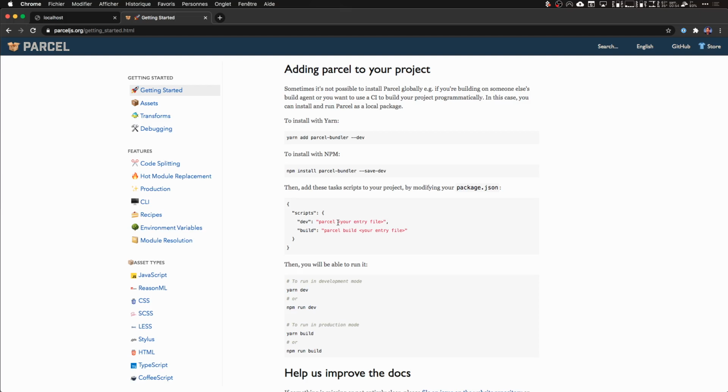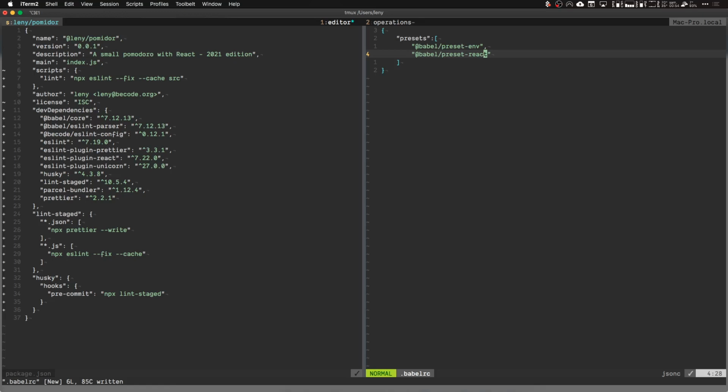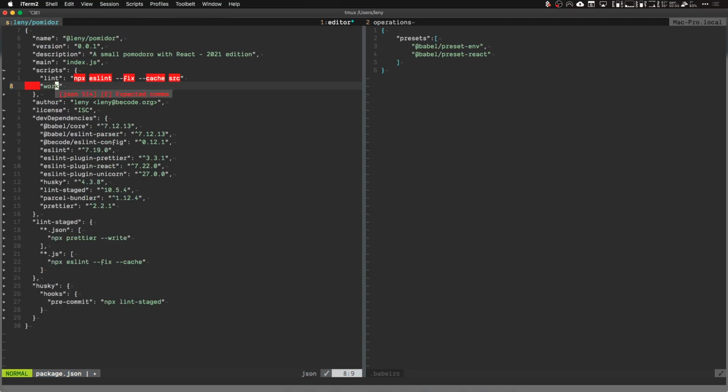And then when you want to package your files to publish them in production, you need parcel build. So we will just create those two scripts in our package.json file. And I prefer to name the dev command work. I find it more clear: npm run work, which means, okay, I'm beginning to work. But we are not using parcel directly. We are using npx.